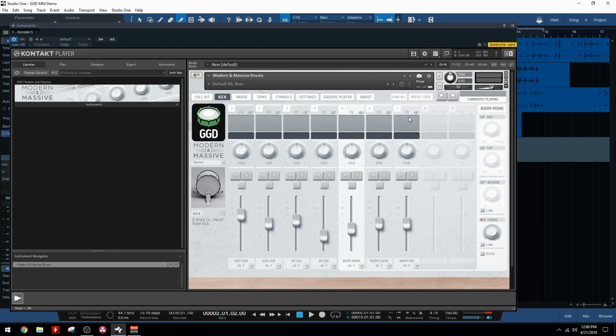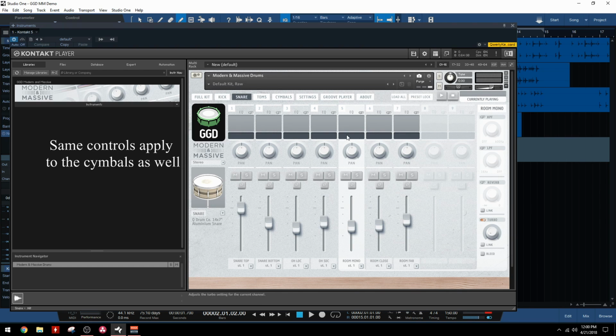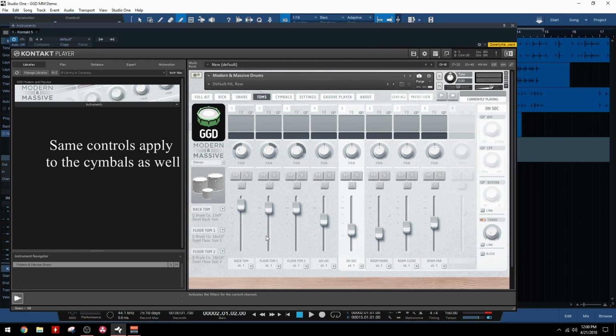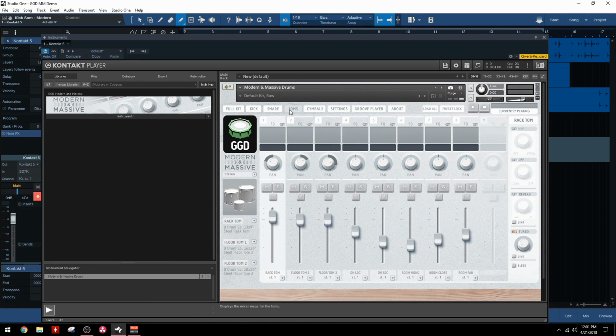Now, like I said, all of this is going to be basically the same no matter what drum you're working on. If we go to the snare, you still have your EQ, your panning, except you have a top mic, a bottom mic, same overhead condensers. Toms, each tom mic, same overhead condensers, same room. Everything is pretty much exactly the same. This interface stays the same no matter what drum you're working on. Now let's go back and see how some of this stuff sounds.